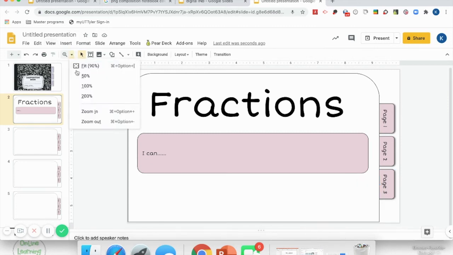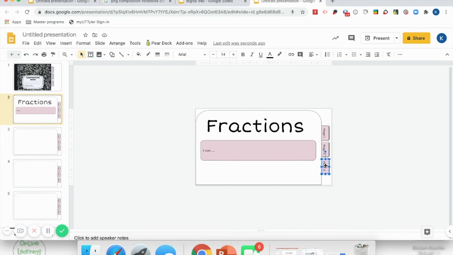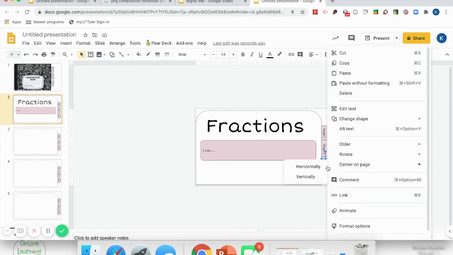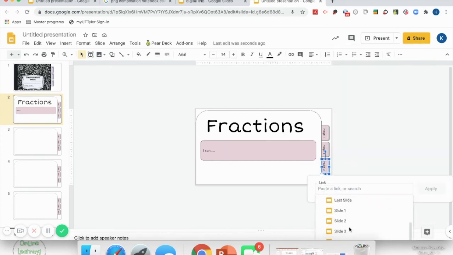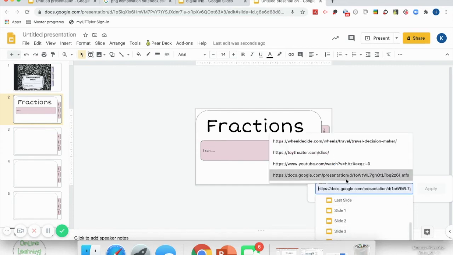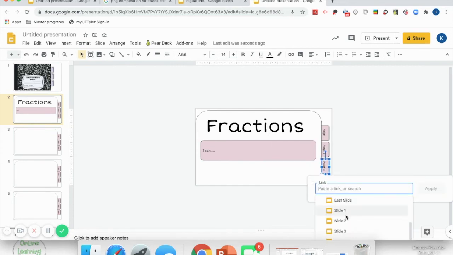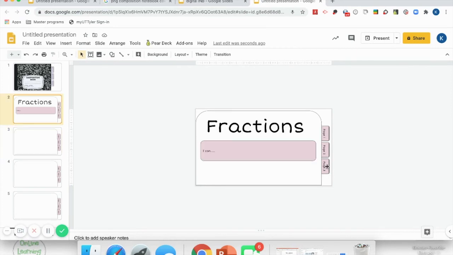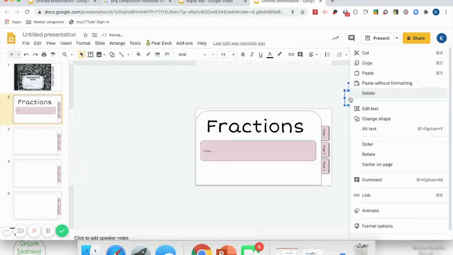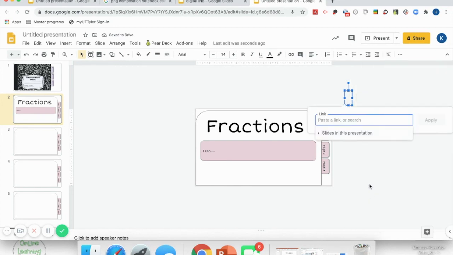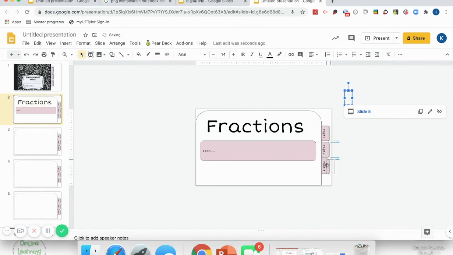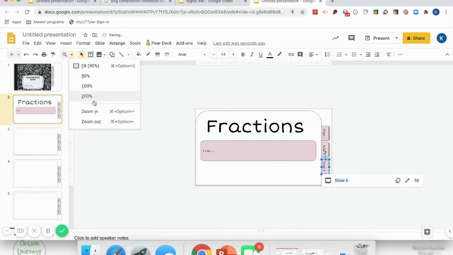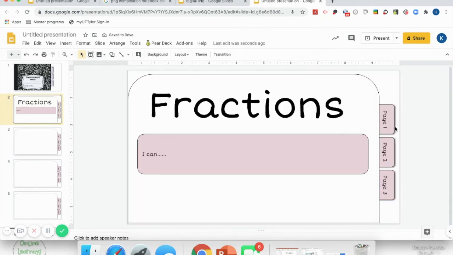Sometimes you cannot see it, so you have to zoom out. Try that again. So right click and link, and oh, still can't see it. If that happens, like what's happening to me, take this and bring it up here and press link again, and now you'll be able to see everything. Slide 5, apply, and just drag it back over to page 3. Okay, so now I have my tabs linked.